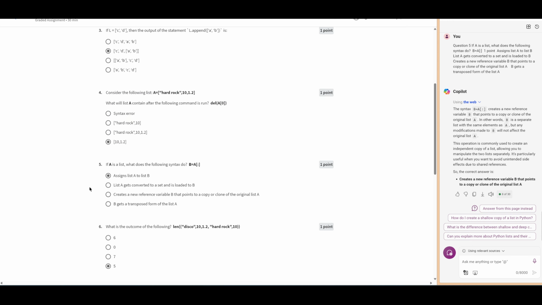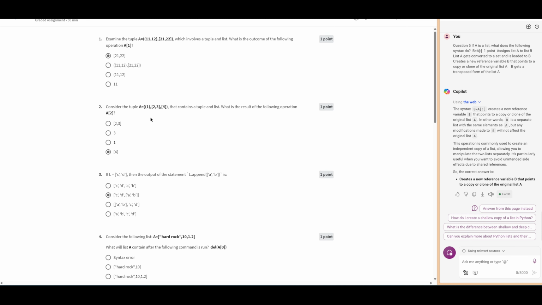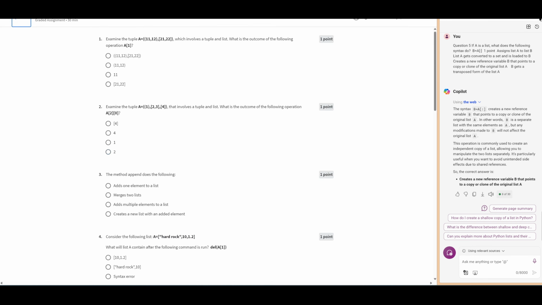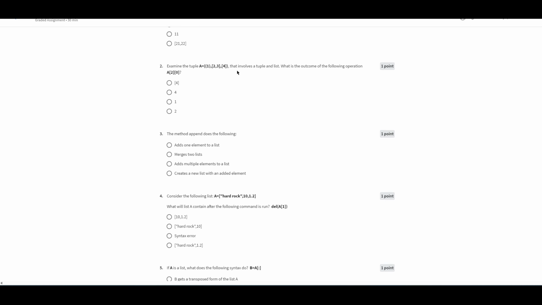So this is what's wrong. Okay. I guess that's what's wrong. Try again. Hopefully we get new questions, but okay, this was 2, 0, 1, 2. So 4. The method append does the following, adds.